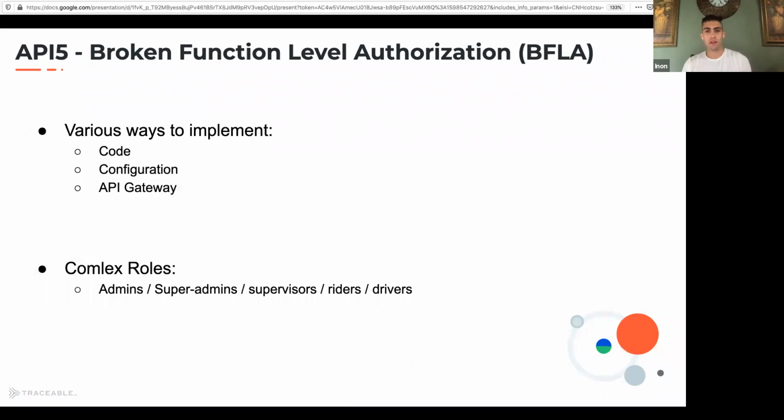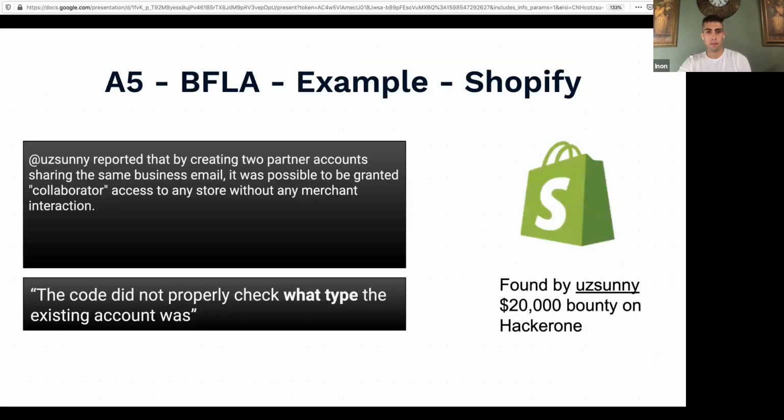There are many ways to implement function level authorization, and this is what makes it harder to follow the best practices and to make the function level authorization secure. You can do it at the code level, at the configuration level, and sometimes even in the API gateway. And also, today in APIs, you have complex groups or complex roles. You might have admins, super admins, supervisors. It makes it more challenging to create decent policies to cover against these attacks.